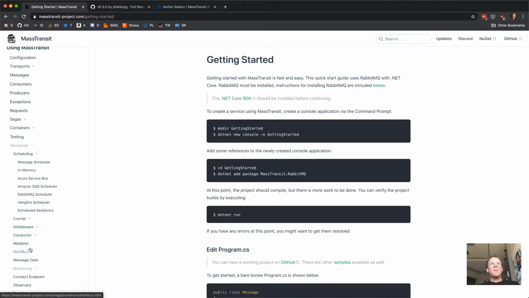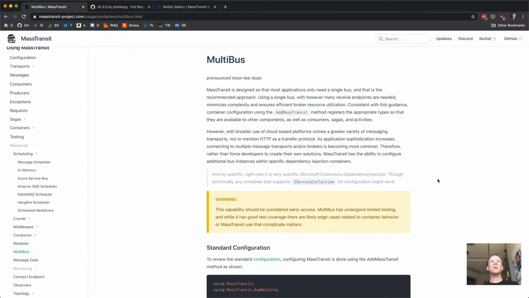So this question kept coming up of how do we run multiple buses, and container configuration is a pain. If you don't configure things right, it's one of the reasons the AddMassTransit extension was created for all the containers, because so many people would configure their containers wrong. It was time to fully embrace them without requiring them. So one of the big new features in 6.3.0 is MultiBus. MultiBus is a way to automatically, by design, configure multiple bus instances in a container.